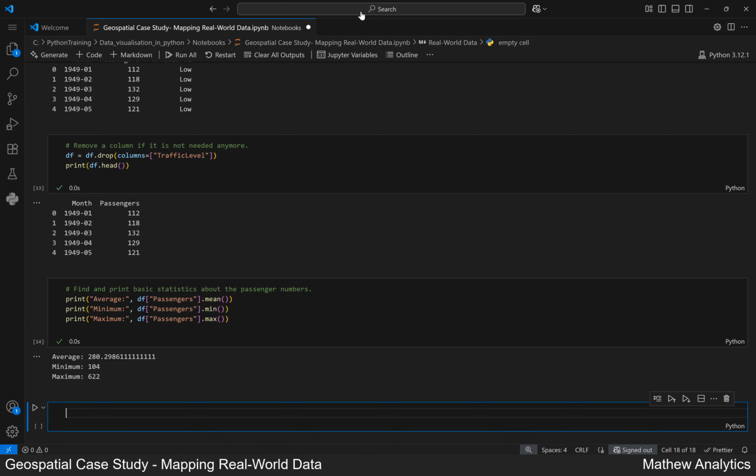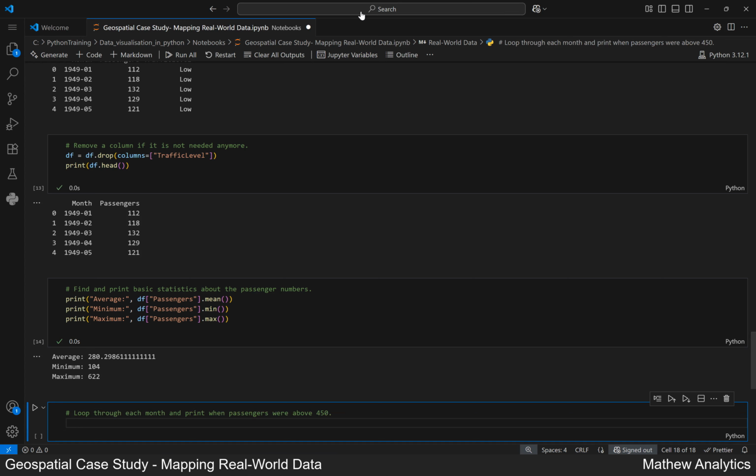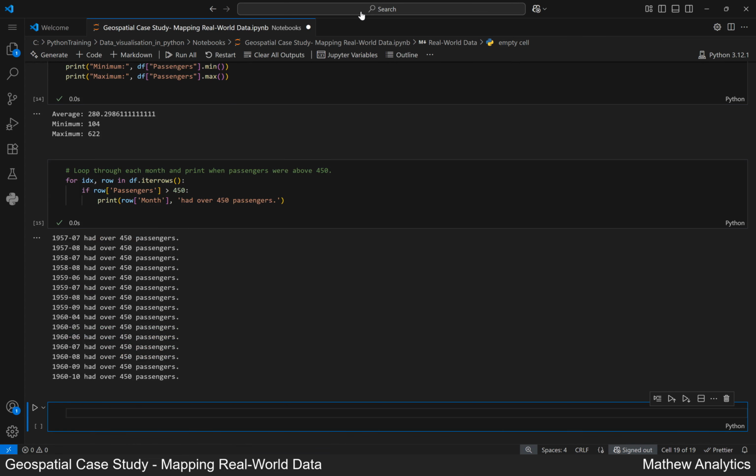What if you want to see every date with very high traffic? This is a loop, which lets us look at each row in our data one by one. For each row, we check if the passenger count goes above 450. If so, we use print to display the special month. This makes it easy to spot high traffic periods. Running the cell now. Try finding months with different cutoff values.